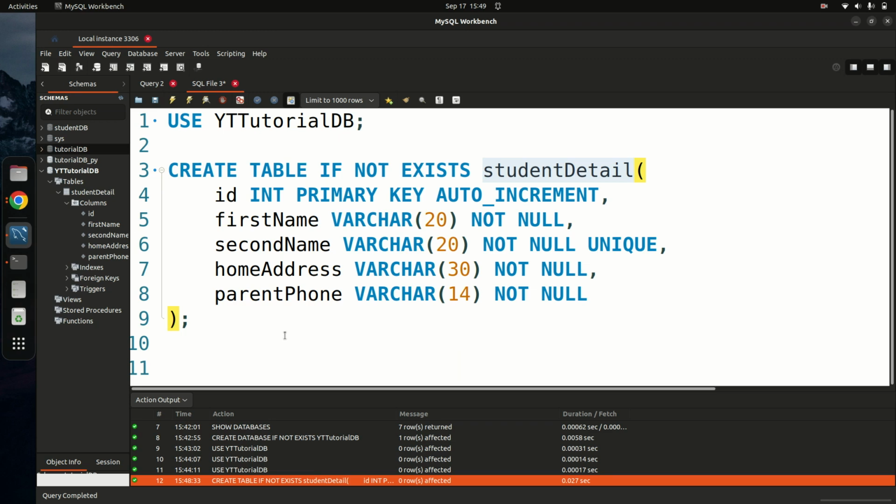So now let's learn how to insert data inside of this table. How do we insert data inside of this table? Because this table already exists, now how do we insert data inside of it?